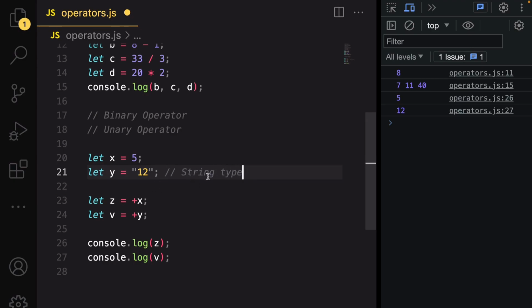When we say number, we mean something like this one. This one is already a number, right? Awesome. So this unary operation here converted the y, which is a string, to a number. And as we can see, it's coming from line 27. And then yeah, it's as simple as that.